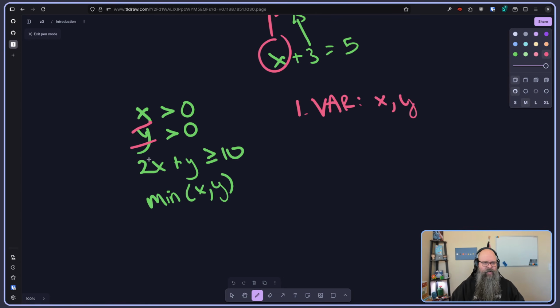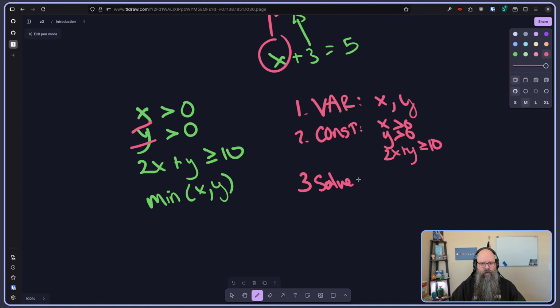And then what are our constraints? Well, they're actually right here, right? So we're literally saying x is greater than 0, y is greater than 0, and 2x plus y is greater than or equal to 10. So those are our constraints. And then 3 is the solve, right? We want to solve it. And our solve is we want minimum values for X and Y.